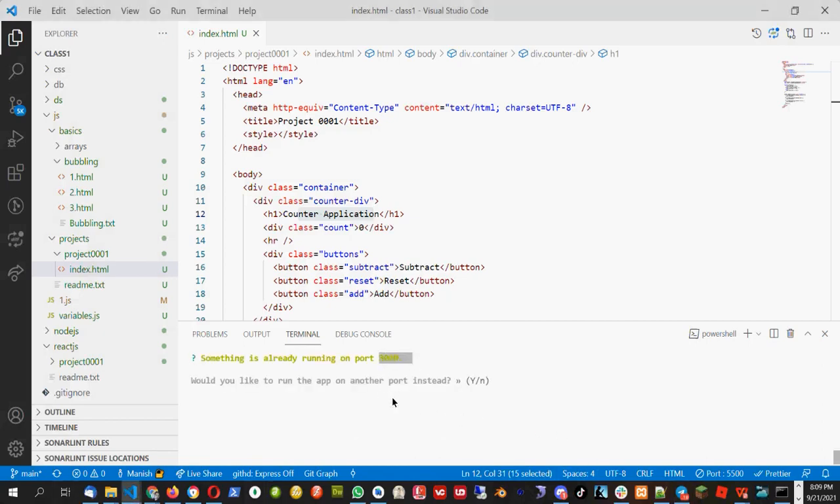Okay, since my port is maybe taken already, let me see, where did it start? Okay, yeah, maybe it's running somewhere else. I'll start again.